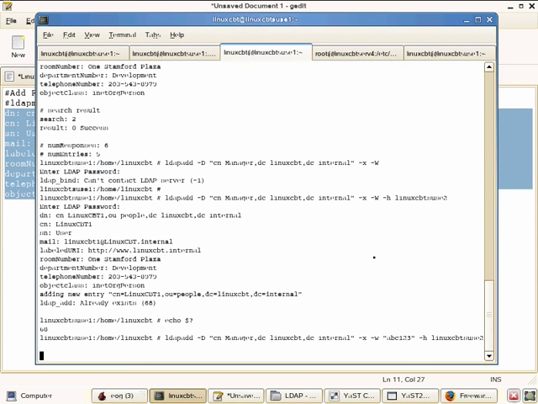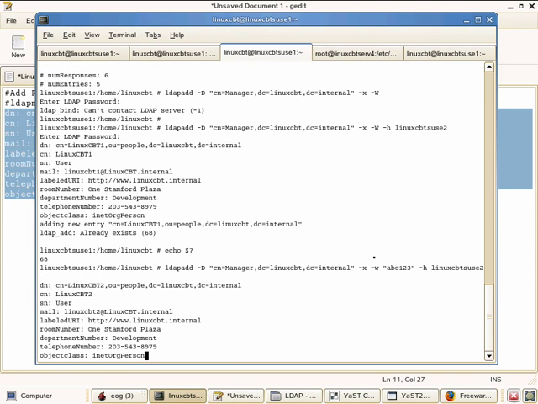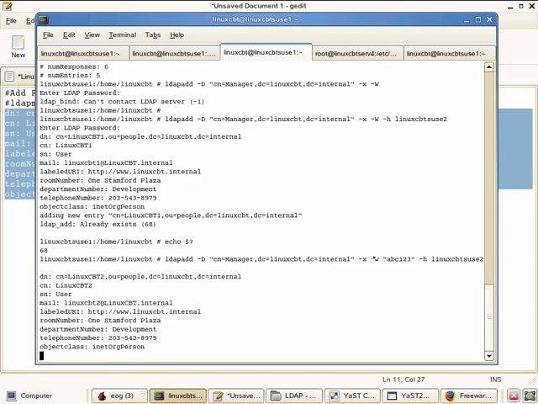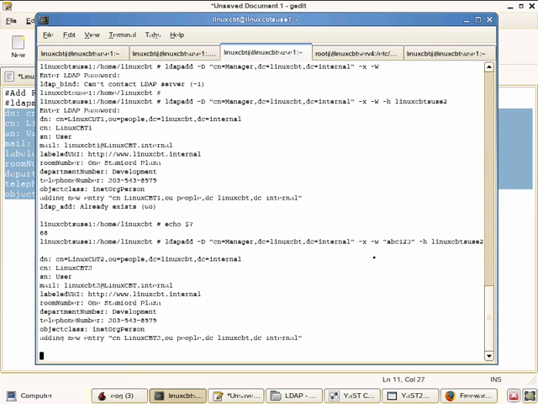Now notice LDAP add is waiting for us to specify the new entry. Control-D, and notice the value returned: adding new entry. Also notice that LDAP add has not dumped us to the command line, to the shell. It is waiting for us to supply additional entries.